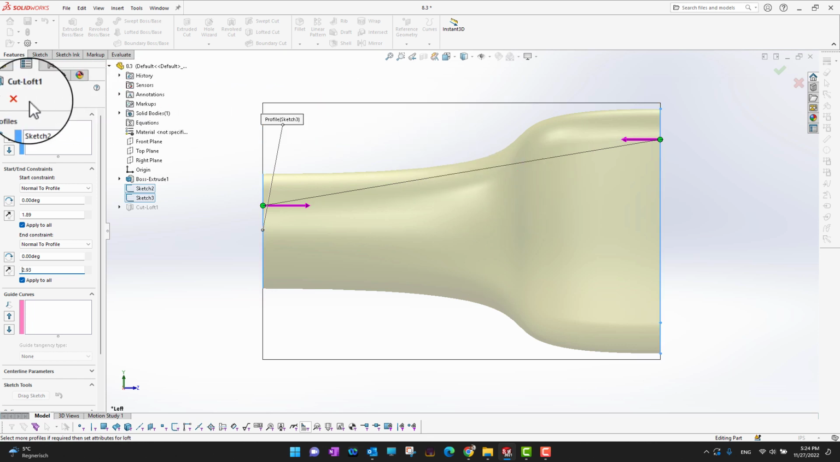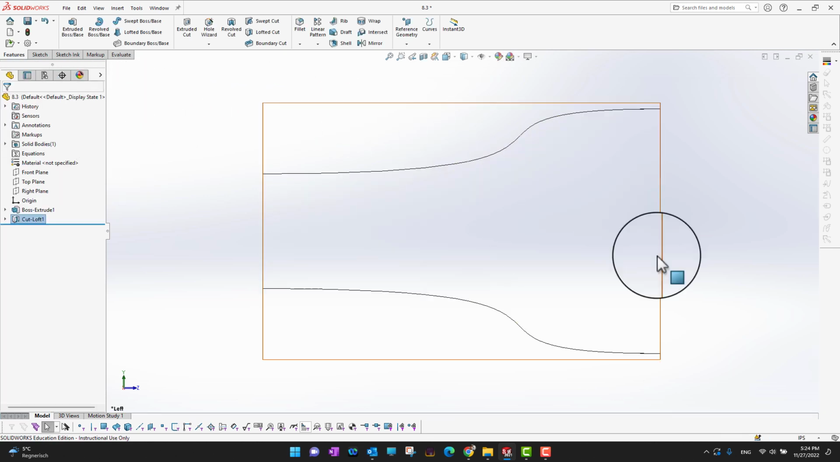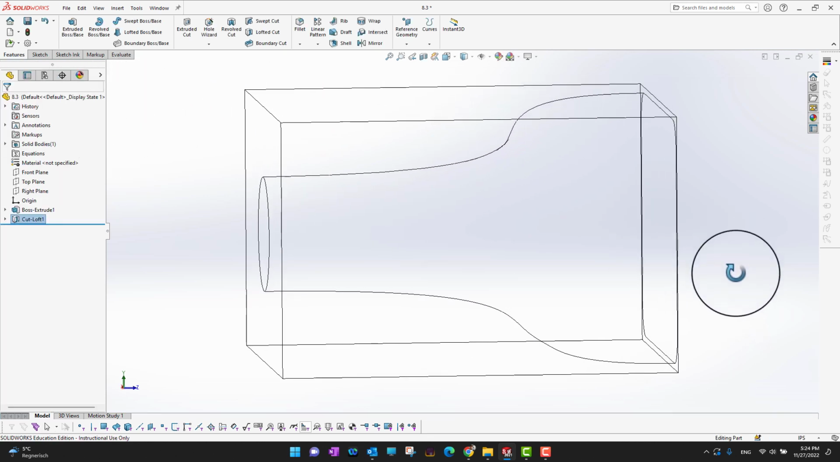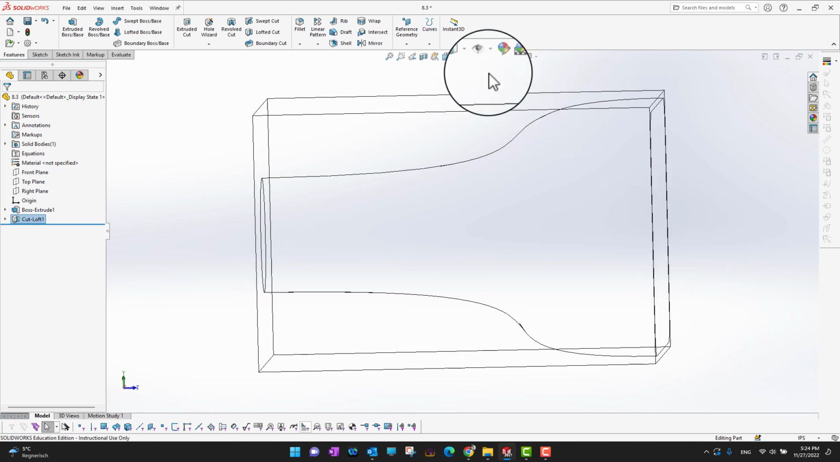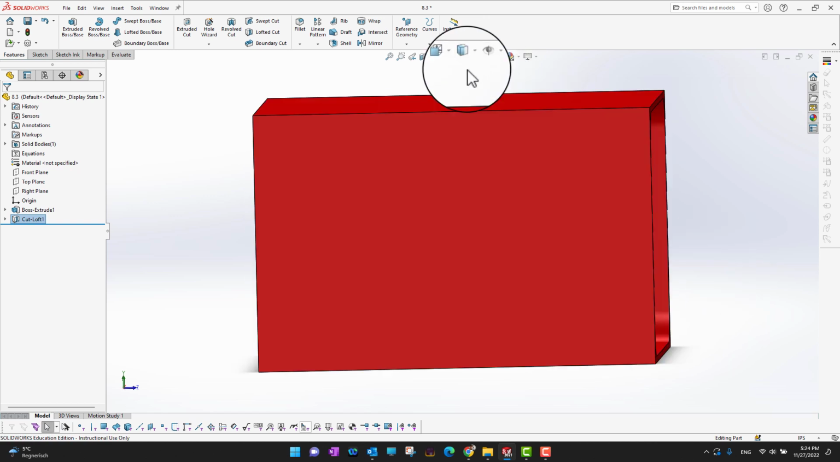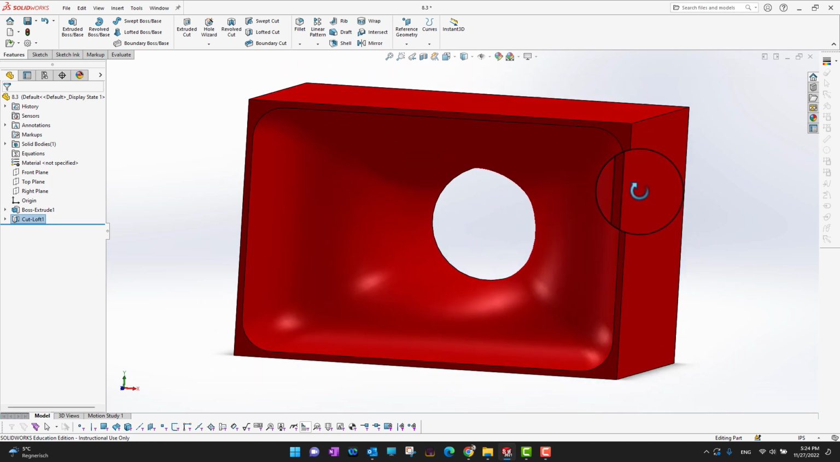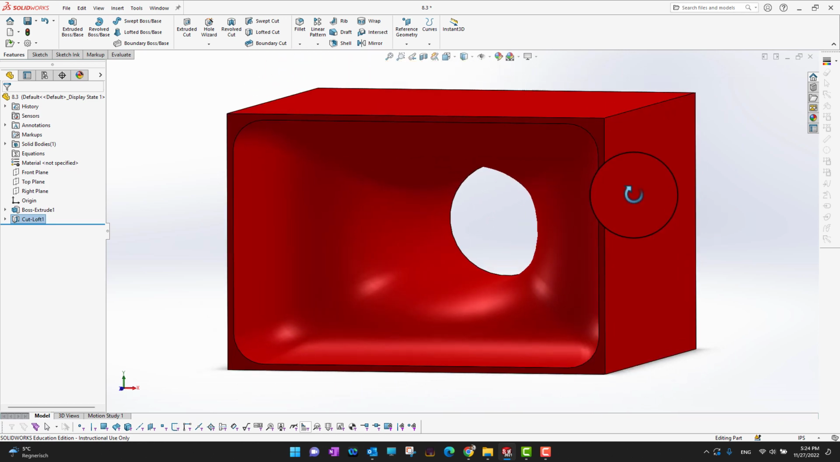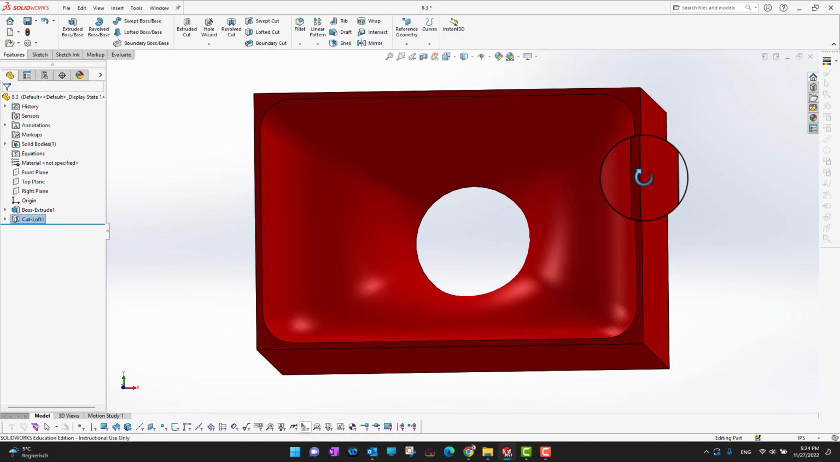I'm fine with it, so I'm just going to click the green check mark. In this way you can see this is the shape of the lofted cut. So I'm going to go back into the regular mode. Look, we have exactly the same lofted cut on our desired body.